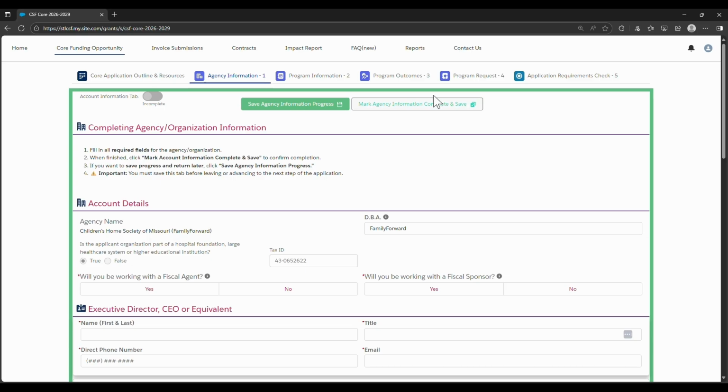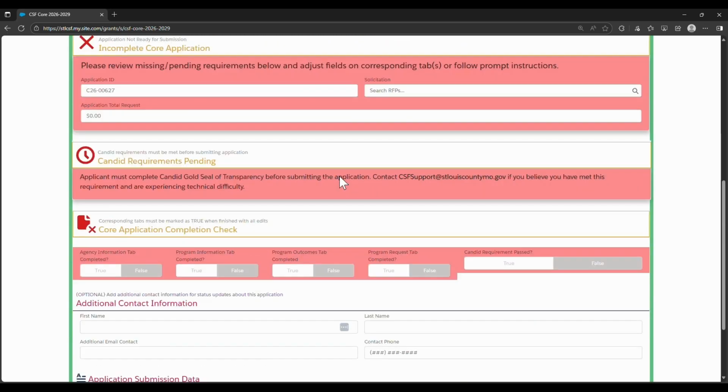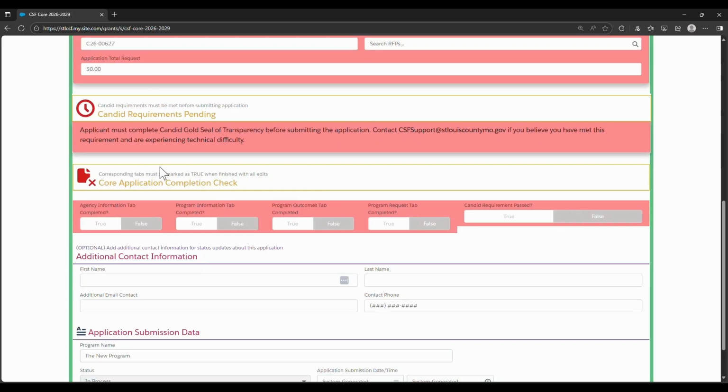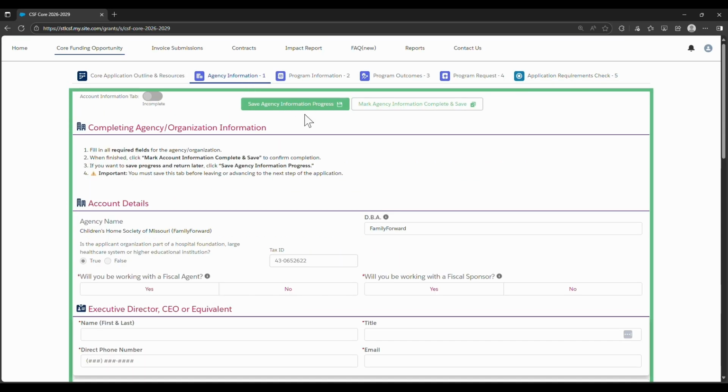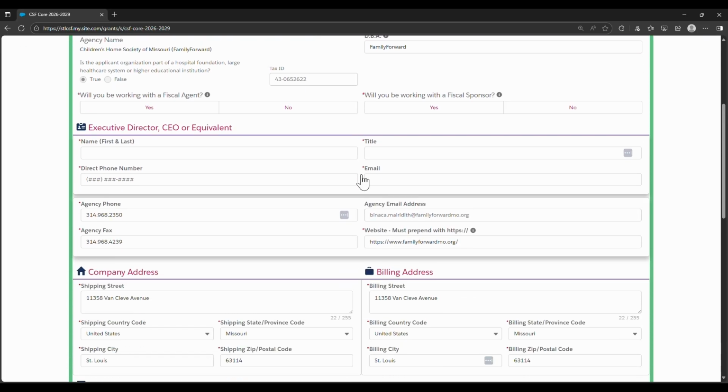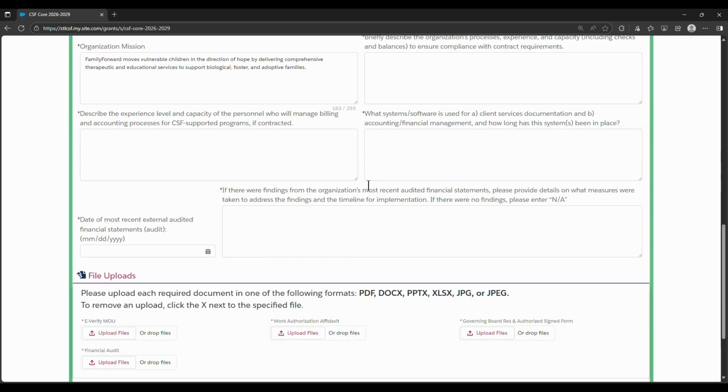The 5th tab, Application Requirement Check, brings everything together. It shows the completion status of all 4 tabs, along with candid requirement status. It's important to understand the difference between saving and completing a tab. Each tab includes at least 2 button types: Save Progress and Mark as Complete. Clicking Save Progress will store your progress so you can return later, but it will not mark the tab as complete. To mark a tab as complete, you must click the Mark as Complete button after answering all required questions.